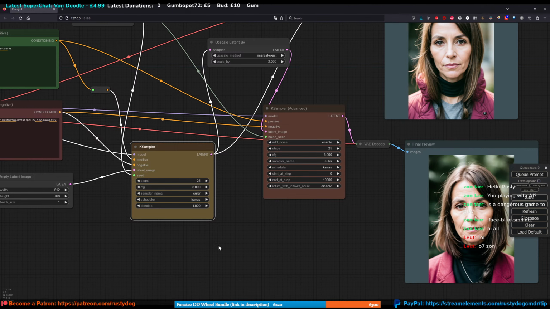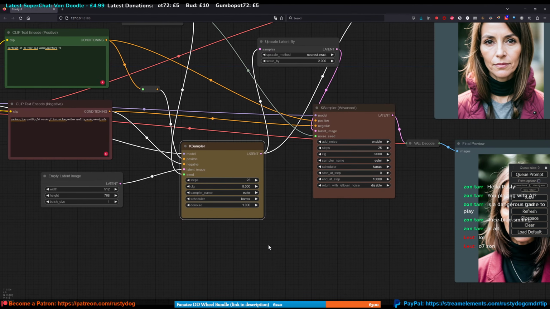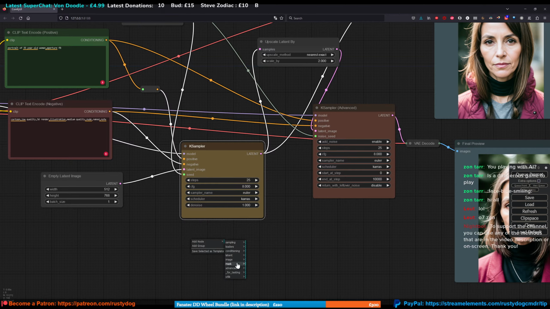I'm trying to figure out how to add something. Hello, Zonta. It's not a dangerous game. I'm trying to figure out how to add a node of something that I could use. Mask. Load image as a mask. Like the face changing thing that I've got for my automatic 1111.